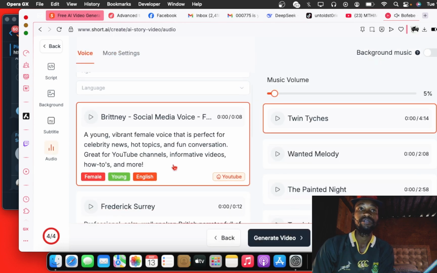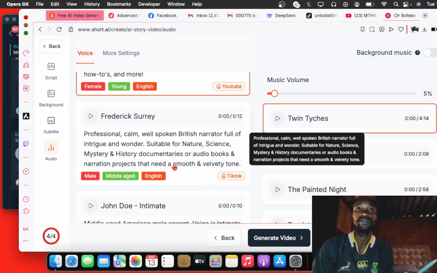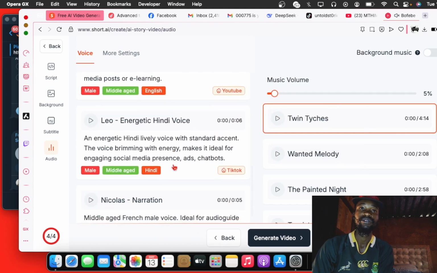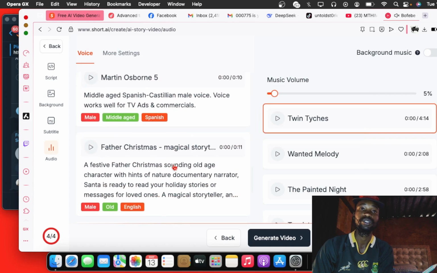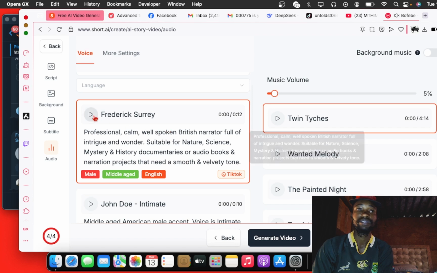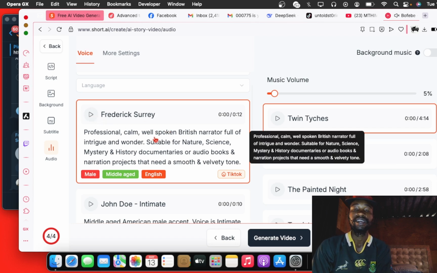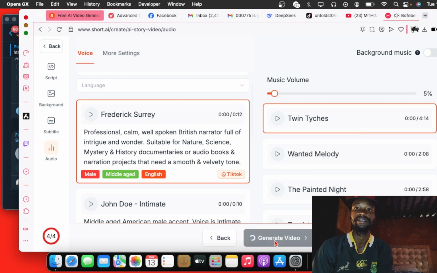So here you have another option to choose which voice you want for your video. You have so many people here whose voices you can use. So here you can just press play if you want to hear which voice you like. So now I'll just click generate the video.